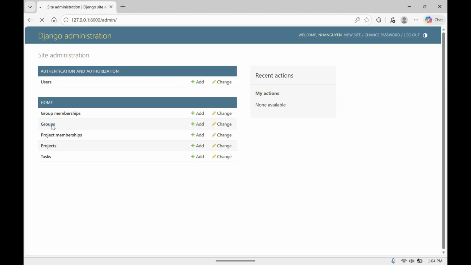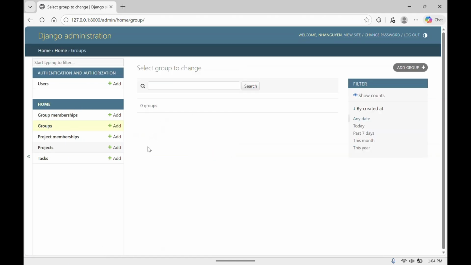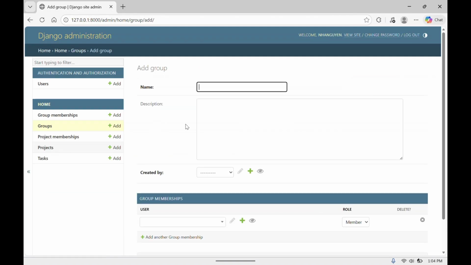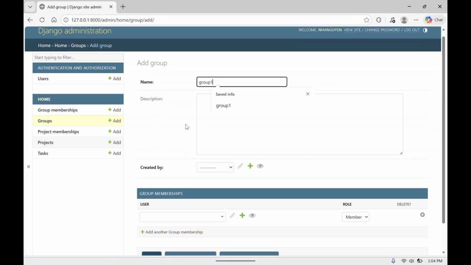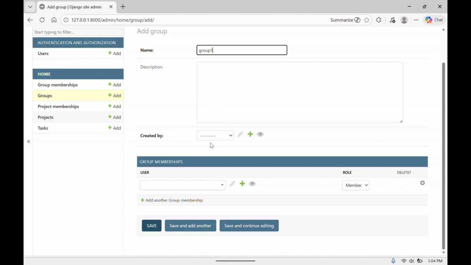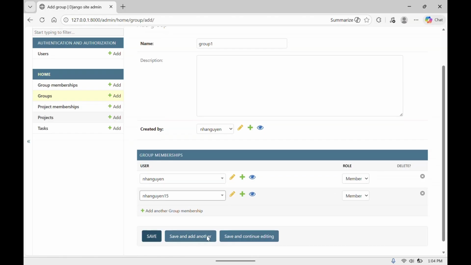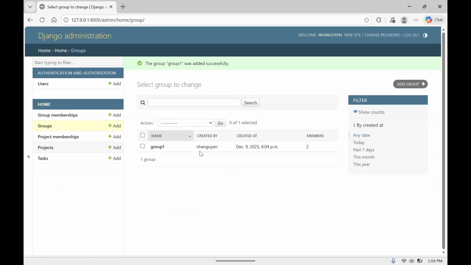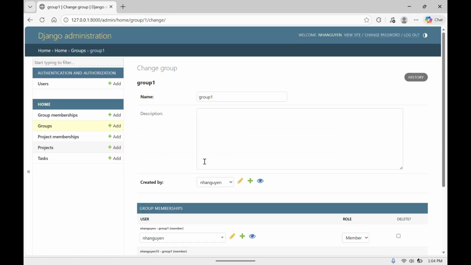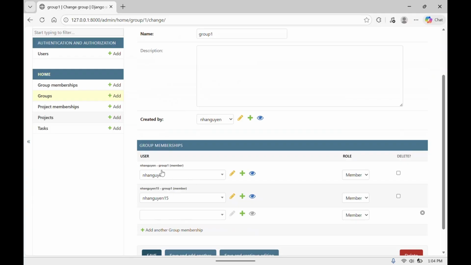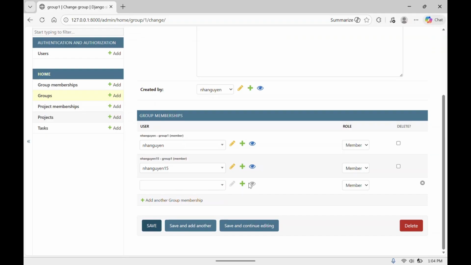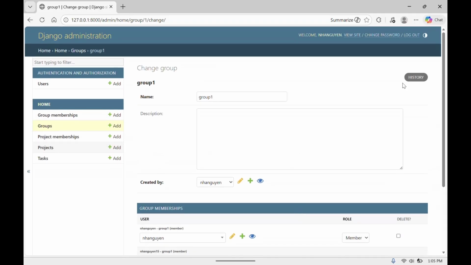I can go into groups, and I can start forming groups by adding people, so I can have this person and another person, and I can save. So that way now this group 1 has 2 members. It's going to be this first member and then this second member, and I can also add or delete members if I want.